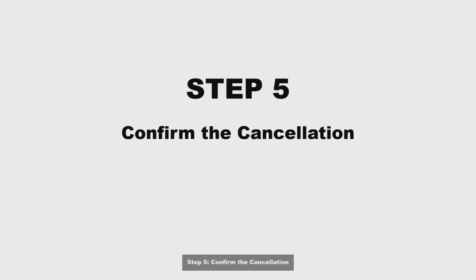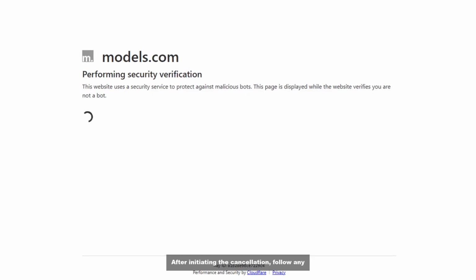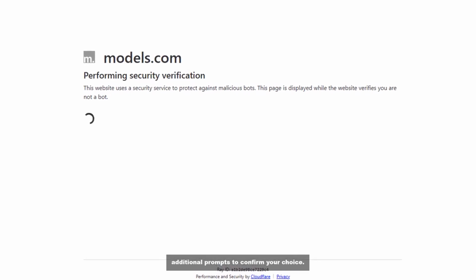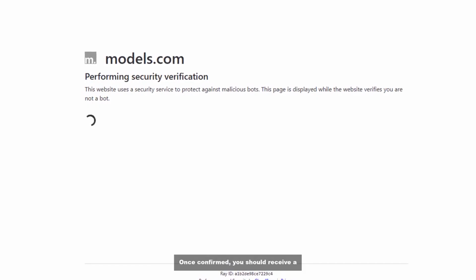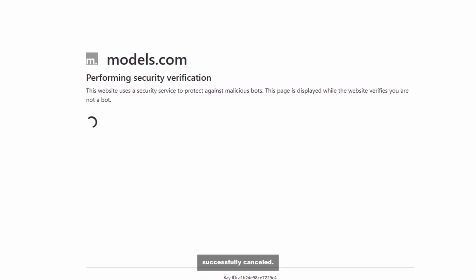Step 5. Confirm the cancellation. After initiating the cancellation, follow any additional prompts to confirm your choice. Once confirmed, you should receive a notification that the transfer has been successfully cancelled.